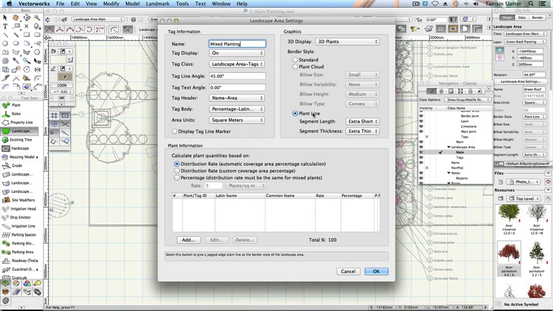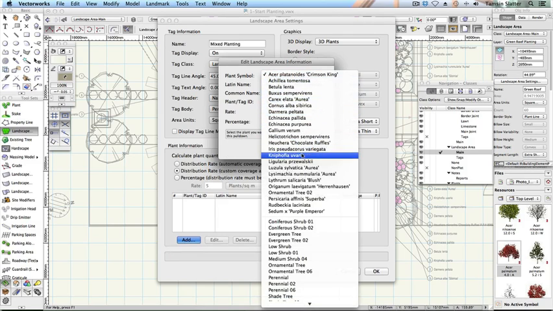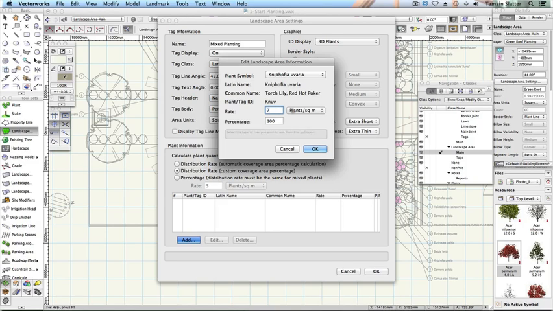Now you'll add plants to the area. There are 3 different ways that plant quantities can be calculated. In this case, we'll have control over the percentage of the area that each plant will cover and the planting rate for each plant. Select Plant Information, Distribution Rate, Custom Coverage Percentage. To add plants, click Add and complete the Edit Landscape Area Information dialog as follows. Plant symbol, Kniphofia uvaria. Rate, 7 per square metre. Percentage, 30. Click OK.